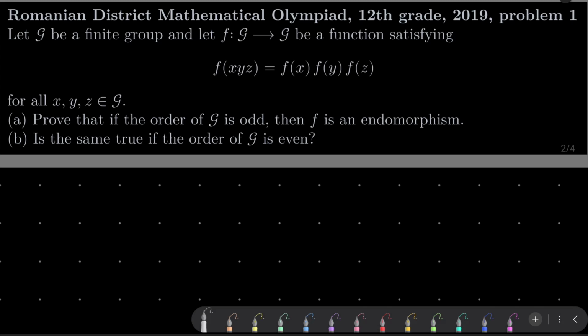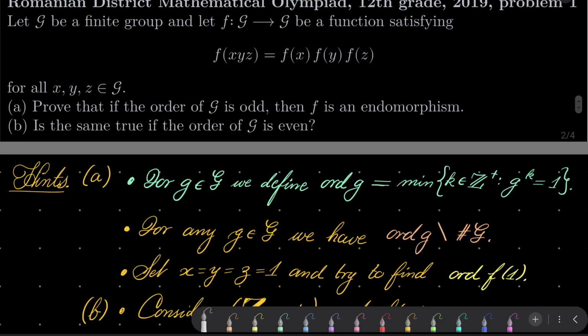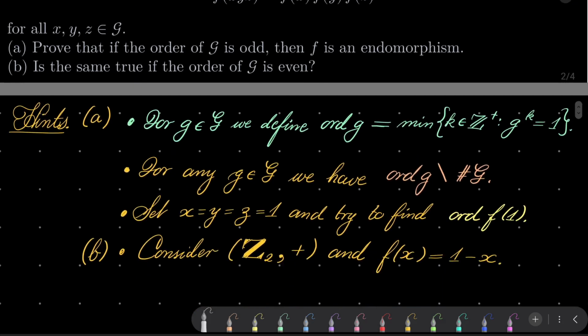So here are my hints for this problem. First, recall this notion of the order of an element. If lowercase g is an element of group G, then we define the order of the element to be the minimum over all positive integers k such that g to the power of k equals 1. So it's the least exponent, in other words. And this crucial fact: for any element g, the order of g divides the cardinality of the whole group. Always, it's always the case.